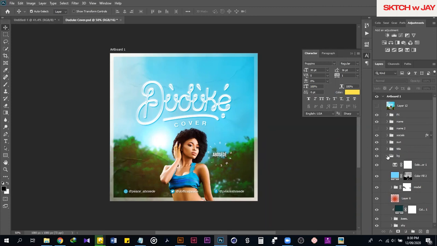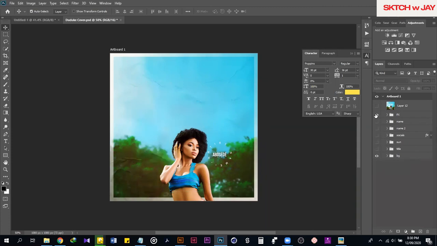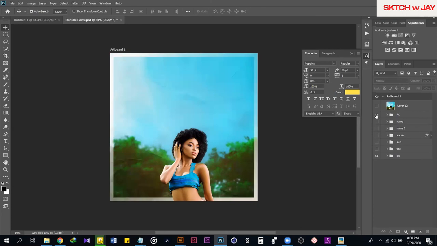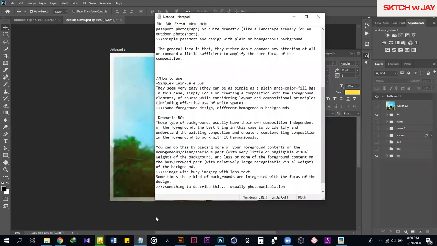For example, just to emphasize what I'm saying, if I take away everything here, the background still has its beauty. Do you understand? Without everything I just removed now, it still has its own beauty there. So, like I said, this kind of backgrounds usually have their own personality. So whatever you are doing, work with them.